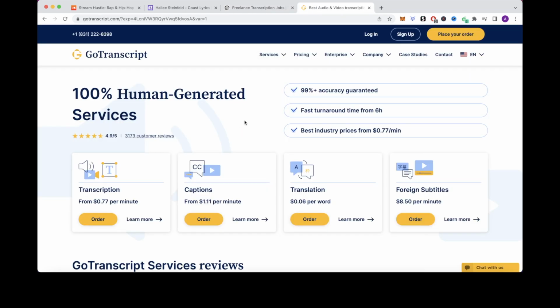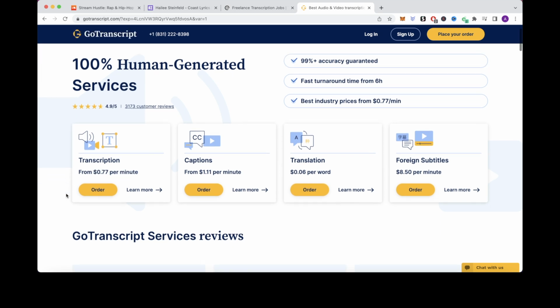If you look right here, you can see that they offer a pretty good payment rate for online transcribing. You will get paid 77 cents for every single audio and video minute. This is a good rate for audio transcription. So if an average song length is about 3 minutes, that means you will get paid $2.31 per song transcribed.